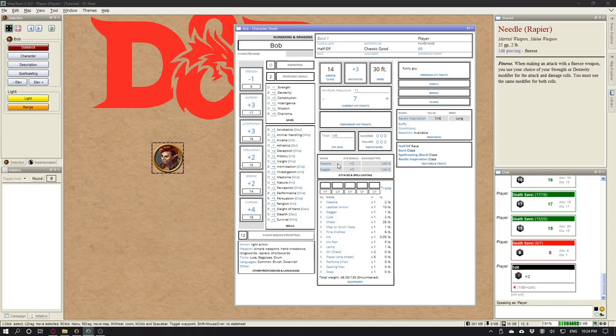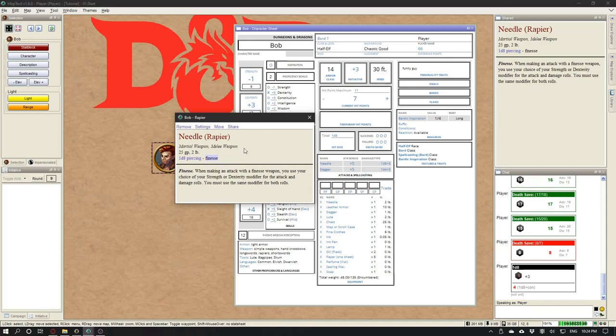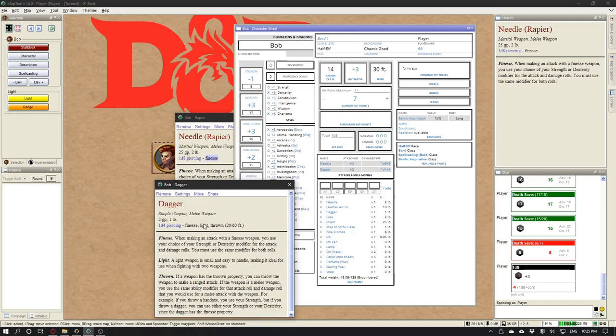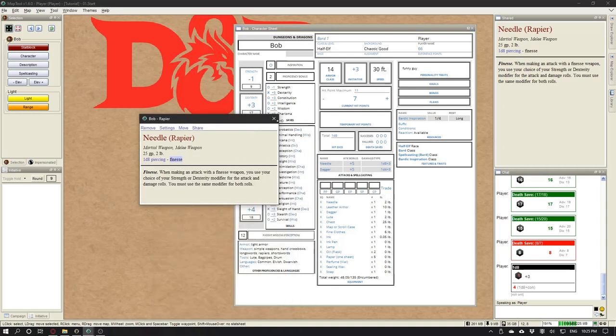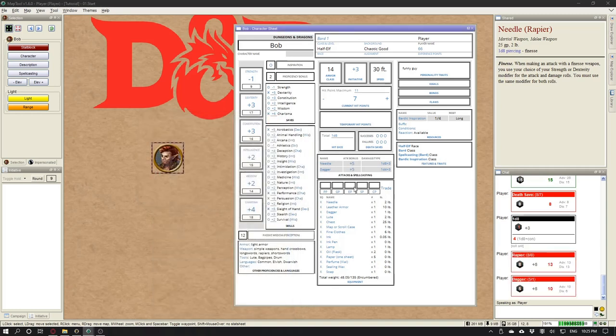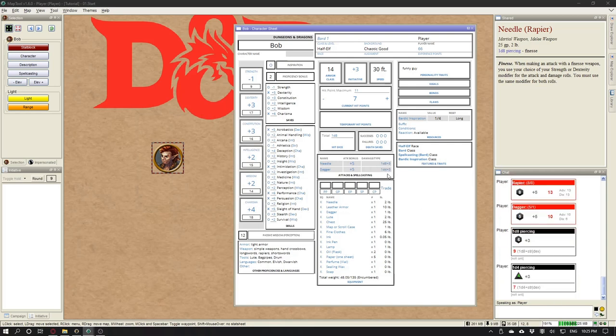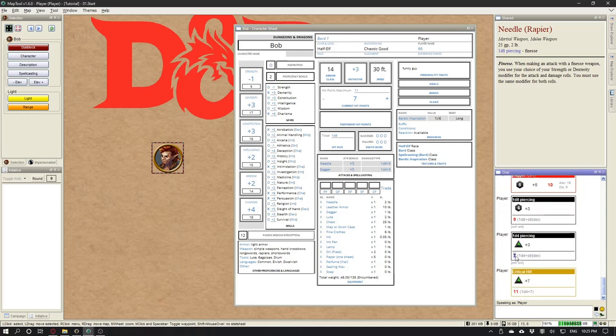The attacks, it will detect items that are weapons and what attribute to use. So here they are using dexterity because they are both finesse weapons, so they can use dex to attack, and you can click here to make the attack and here to roll the damage. If it was a critical hit, you can roll crit. It will take this result and roll a dice and sum the result, and here's your crit.